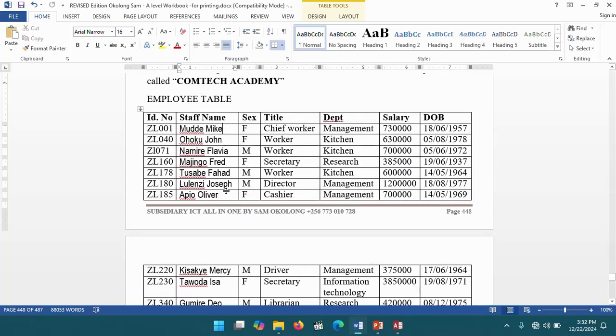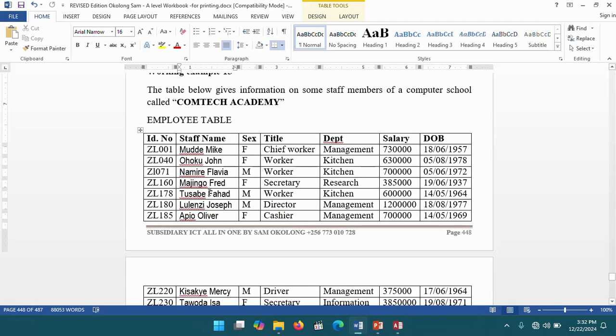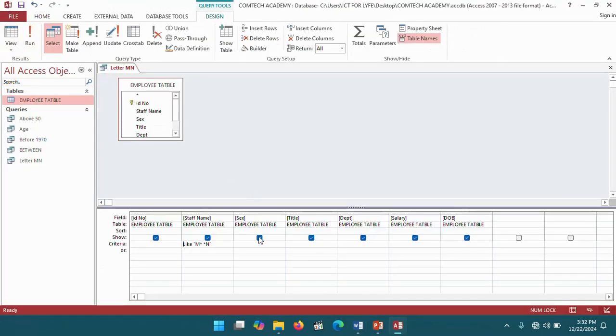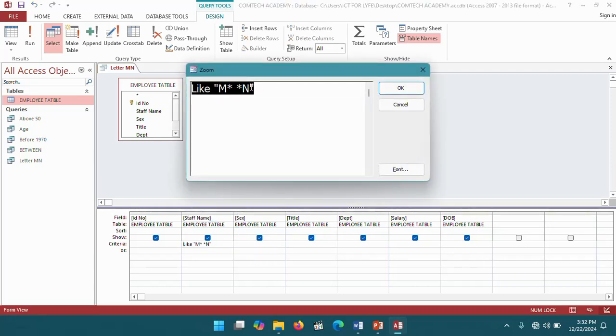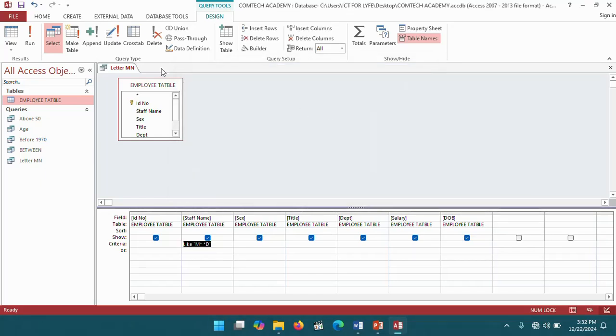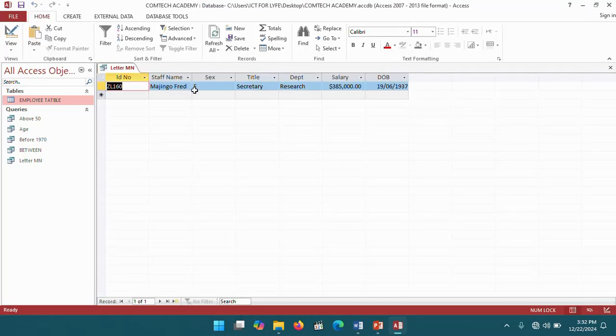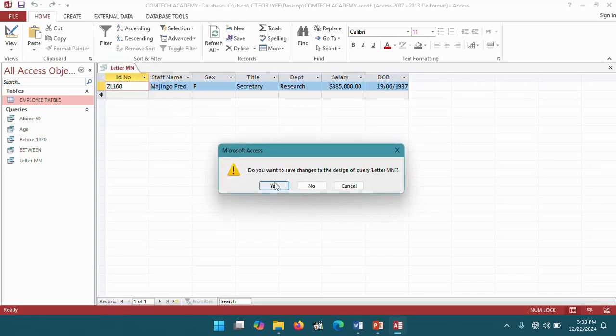Now what if we want to see whether it's working? Let us try beginning with the letter M and ending with the letter D. So when we put D and we run, we shall have this person here. So the main thing here is to get the idea. So we can close this.